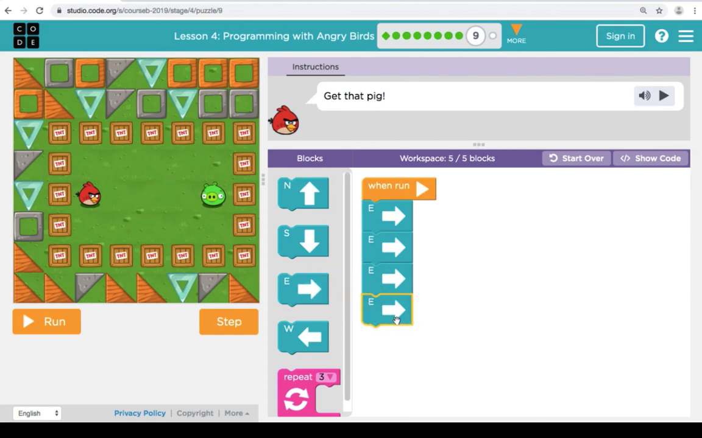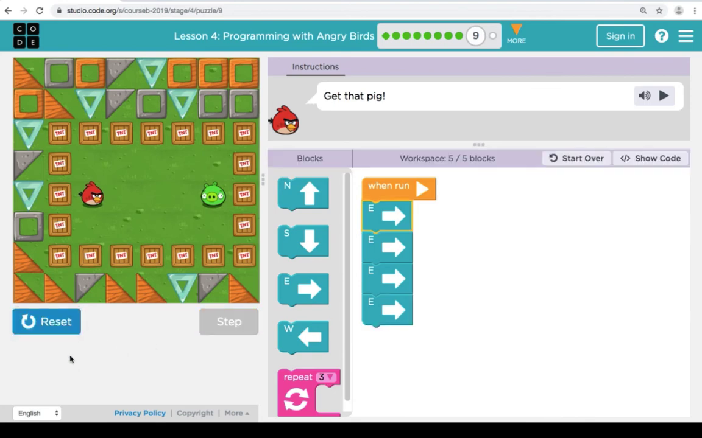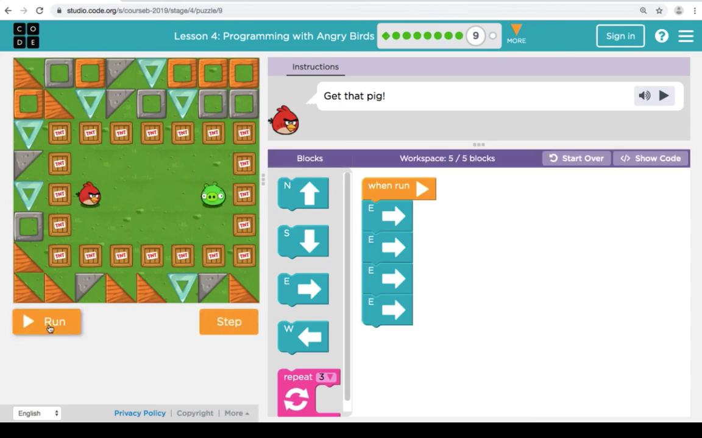Let's make sure that all of our arrows are connected and click run. We can see our pig goes once, twice, 3, and 4. Okay, well done. We can see that our code worked.